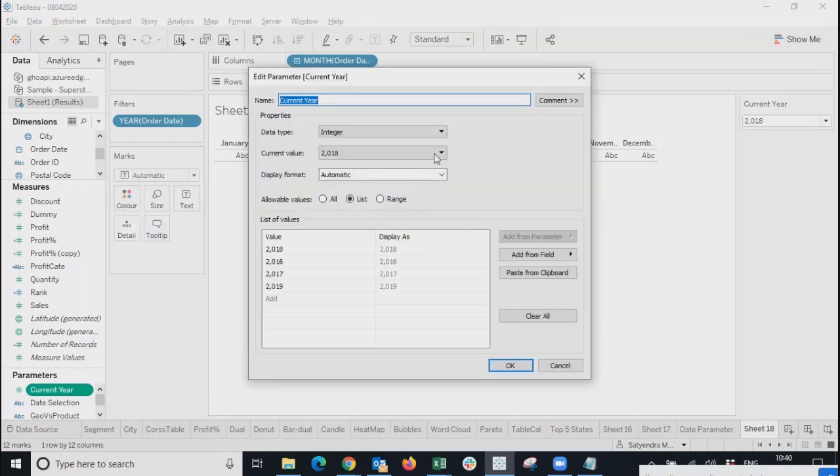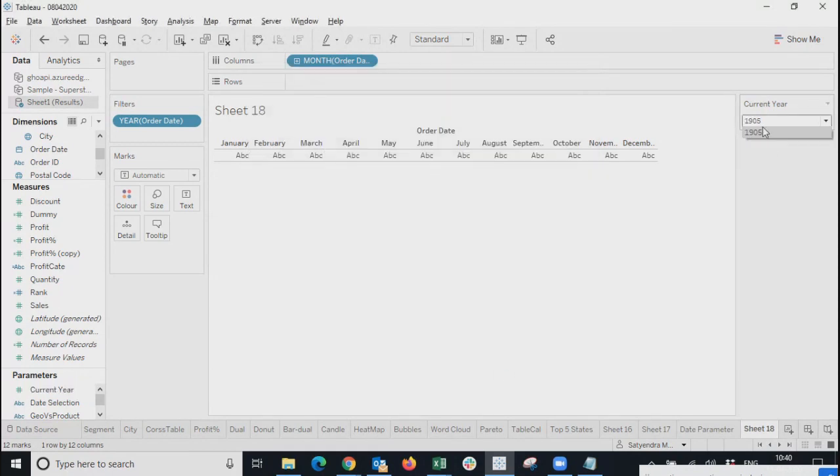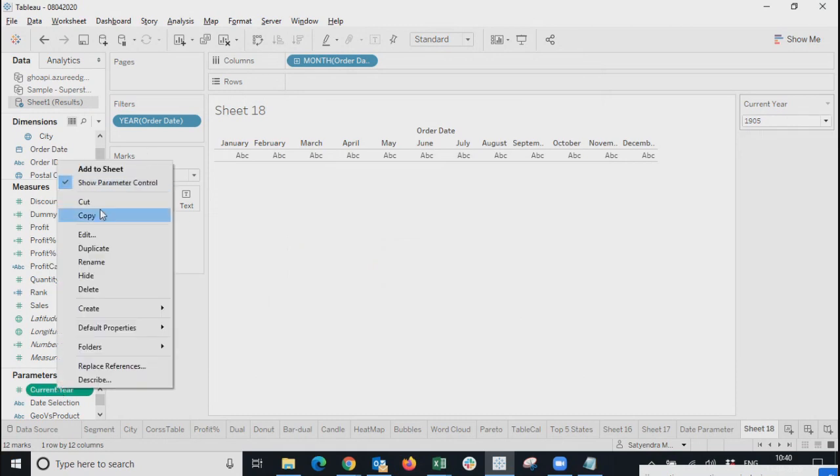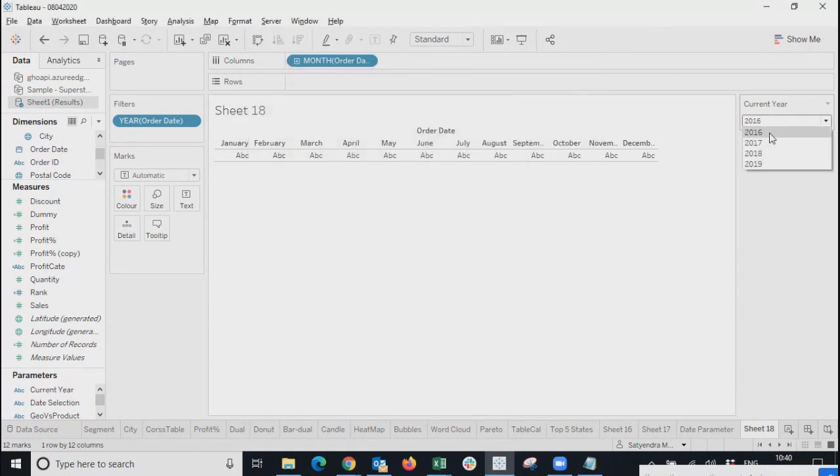But I will have flexibility to change the format. Okay, let me take it string only so that I will not get that comma. 2016, 2017, 2018 and 2019. The comma which I was getting in the integer format is not here now, and I can select my current years.